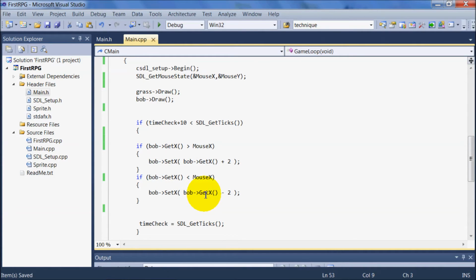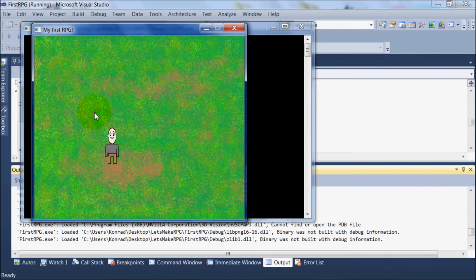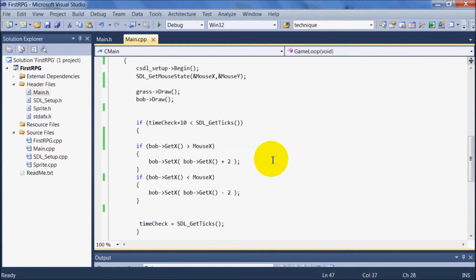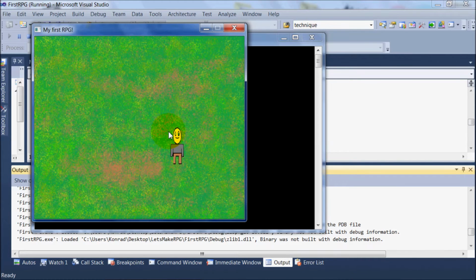So we have those two if statements, and let's check if the character will follow us. No, it's opposite, as you can see. So just reverse this to minus and this to plus, or you can change those around, it doesn't really matter. Okay. So as you can see, the character follows us on X position.